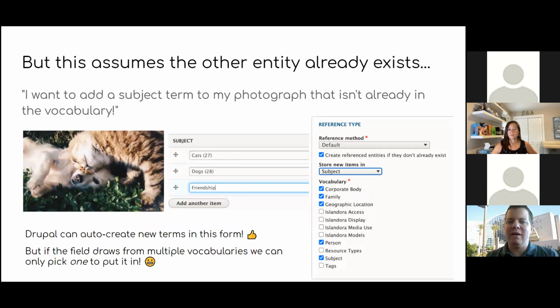So when I'm creating a record, and I want to describe this picture of the cat and the dog, I want to add subject. So I start typing in cats and it shows there's a cat's term. I can add it. There's a dog's term. I can add the dog's term.